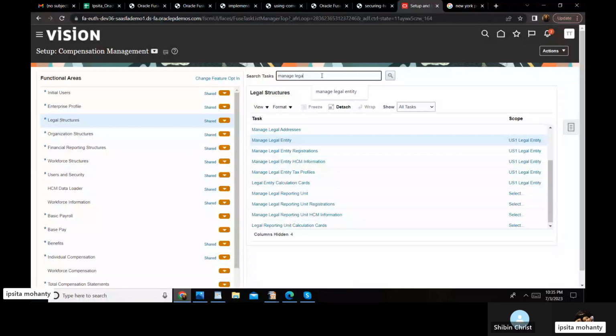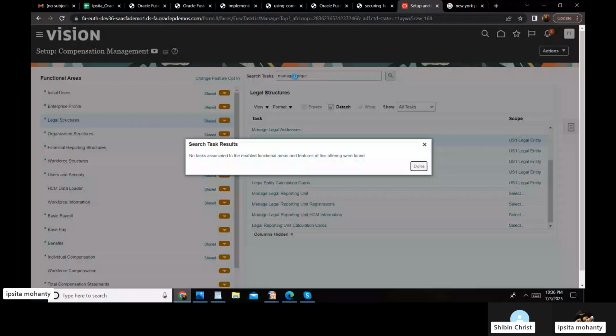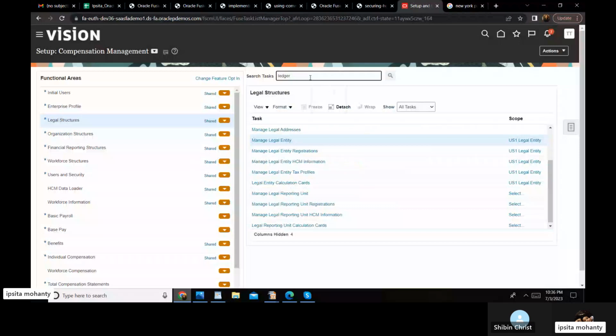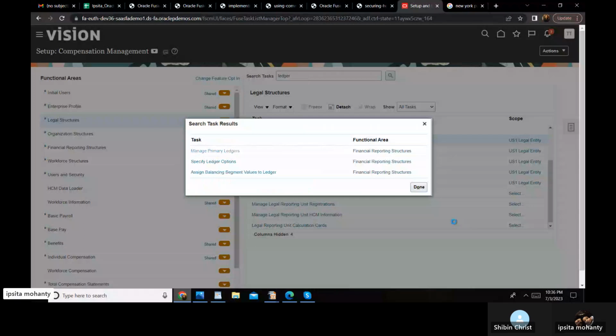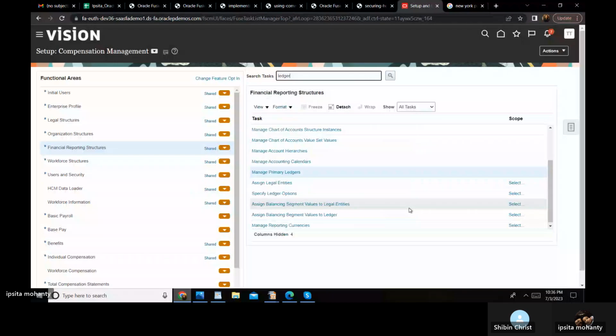So manage ledger, or just ledger. Just provide ledger or manage ledger, anything will do. Let me just type provide ledger. Manage primary ledgers. Yes, manage primary ledger. Why do you have to select it twice?